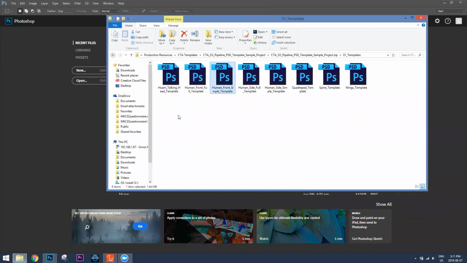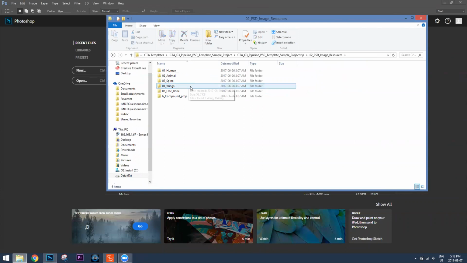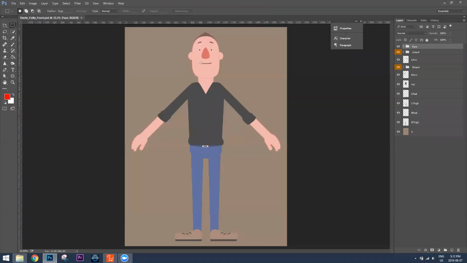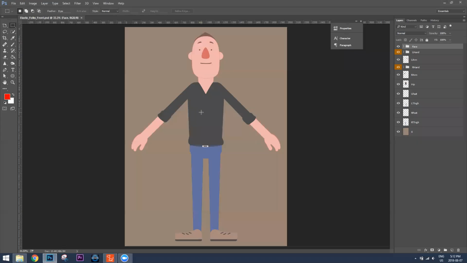So there's templates for the head here as well. The front full, side, and so on. Okay, so you can use that template here. Or there's also PSD image resources here. Under PSD image resources, you'll find this human folder. This is basically the same thing, but just for the human Elastic characters. So, Elastic Folks, you may remember this guy. This guy looks familiar, I'm sure. The same guy as we have in our actor tab over here, a G3 actor, okay? So I'm just going to show you how this guy's parts are deconstructed.